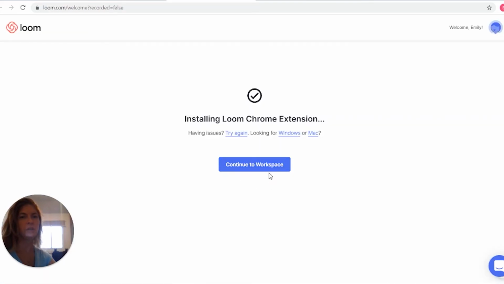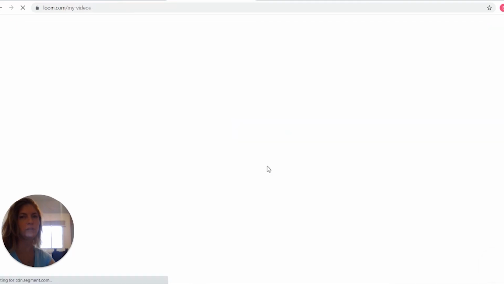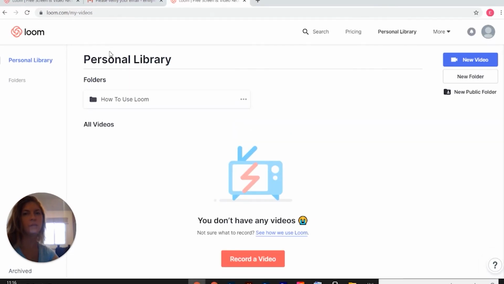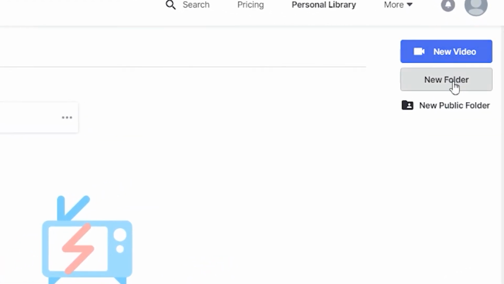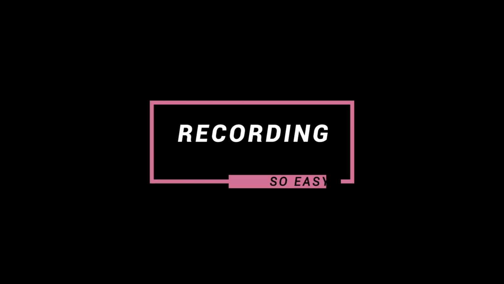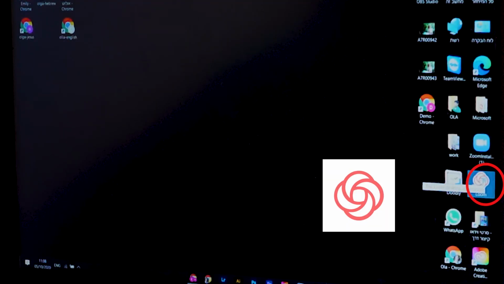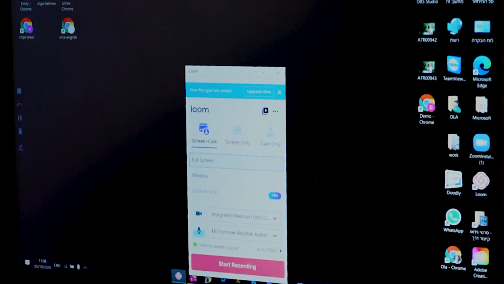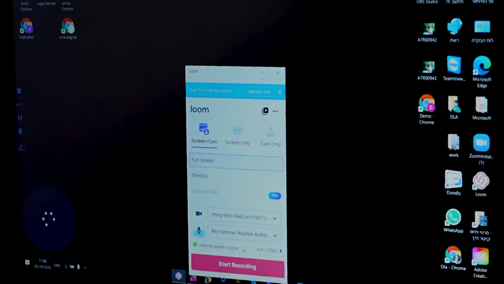Now after you install, you go into your workspace and this is your workspace. You have library and you record new video from here, a new folder. You can organize your folders. Now you just hit the icon and it will open this software for you.